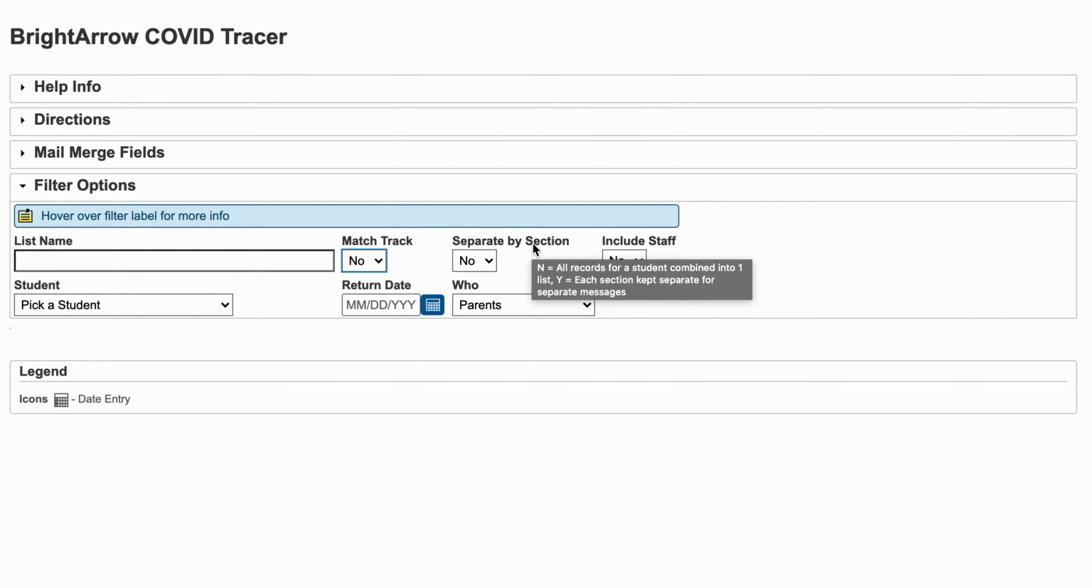Separate by section will separate the student information by each section that they are in. If you choose to send a message on a section level instead of by the student level, you can choose yes here, and that will allow you to send one message per section instead of one message for the student as a whole.